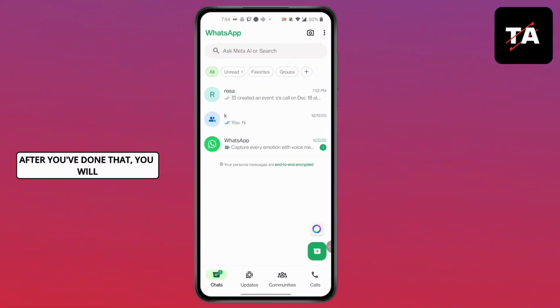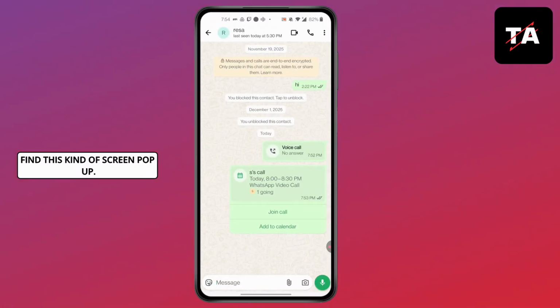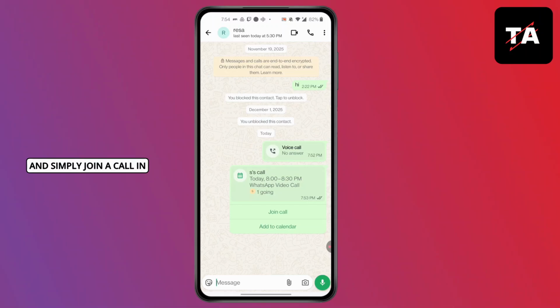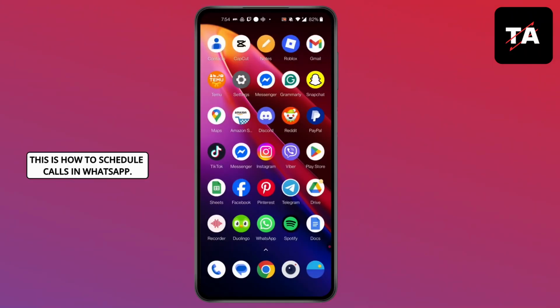After you've done that, you will find this kind of screen pop up. You can simply click on join call, or add to calendar as well, and simply join a call in that specific date and time. This is how to schedule calls in WhatsApp.